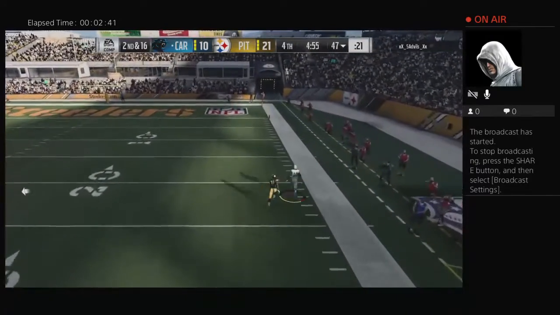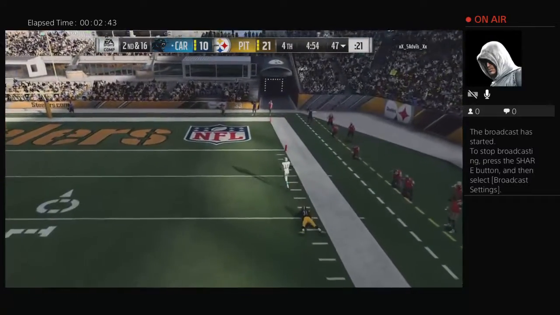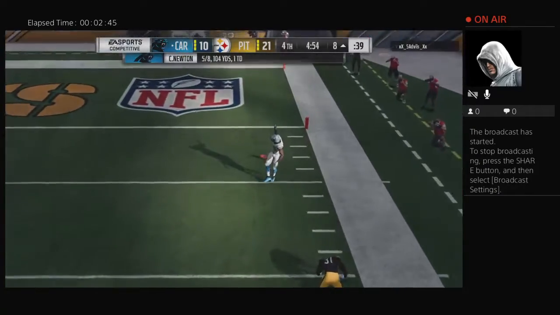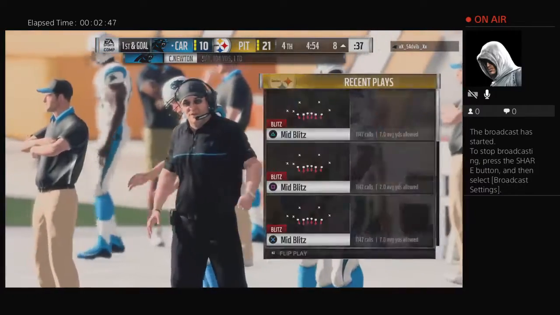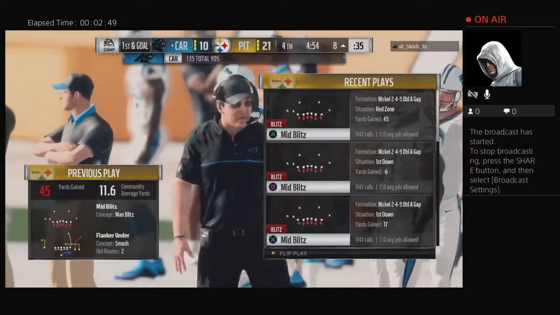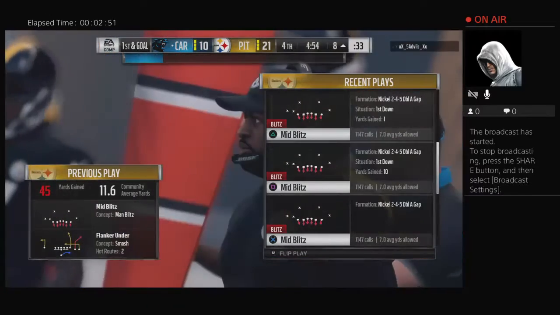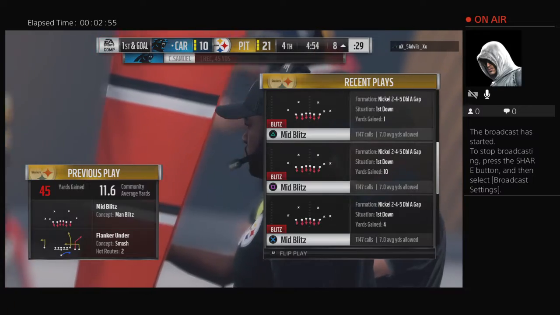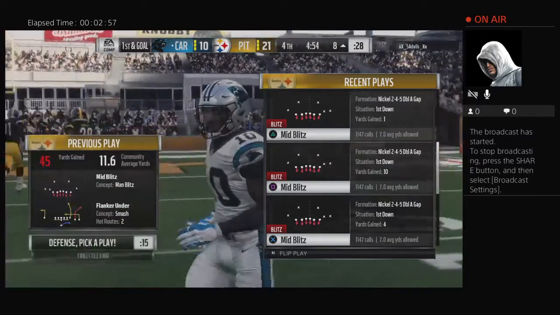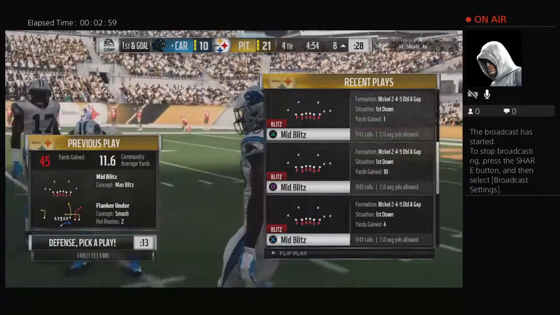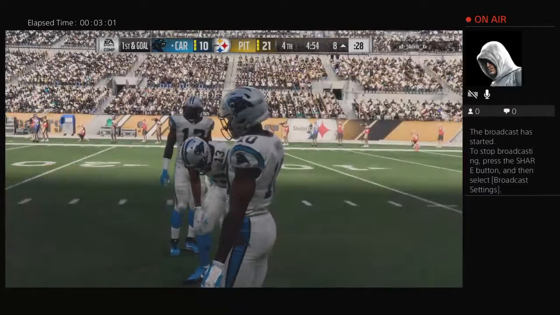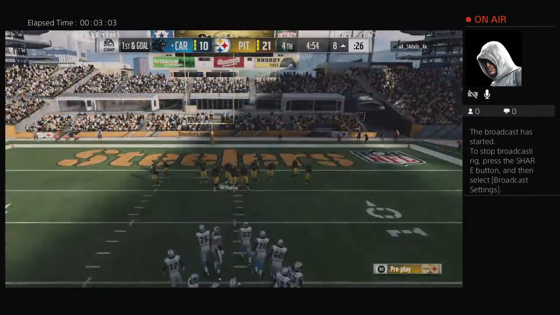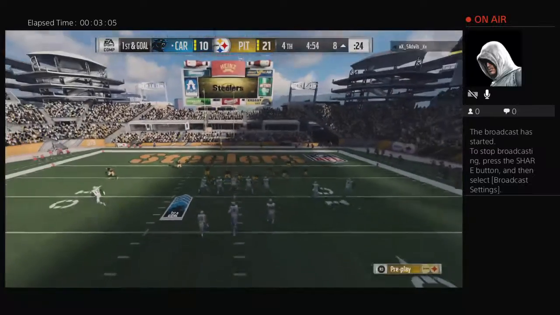To throw on second down, Newton. This one complete to Curtis Samuel. And he's finally out of bounds, but he's taken it all the way down to the 8. A big play there for the Panthers. 45 yards. And now inside the red zone, the offense will operate.